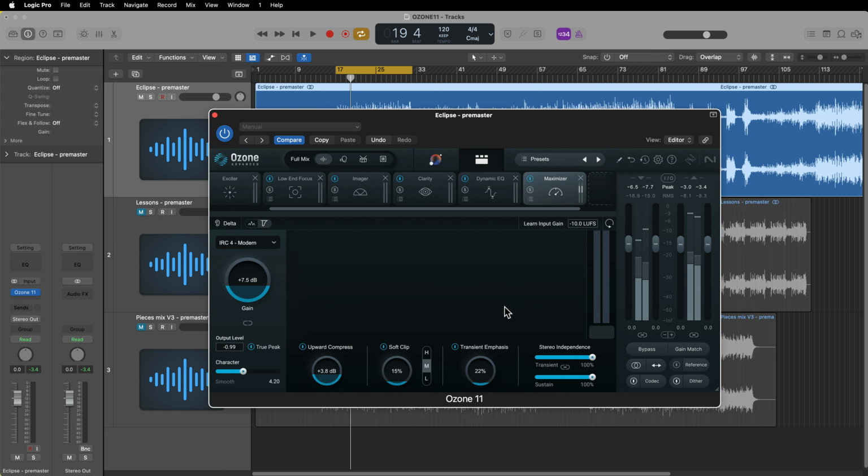And then in the maximizer, I'm using the upward compressor. I'm setting the gain or the loudness level to -10 LUFS. I'm using a -1 output ceiling with true peak. I did the same setting for all three tracks in terms of the gain and the output level.